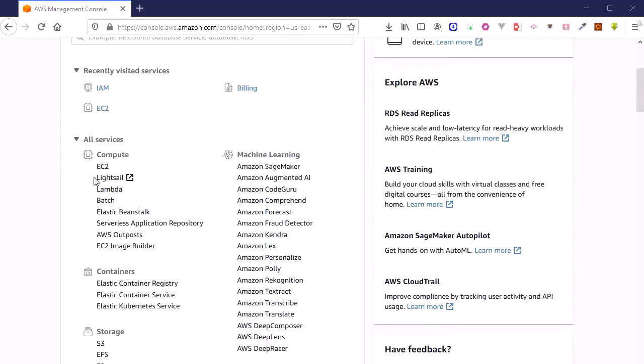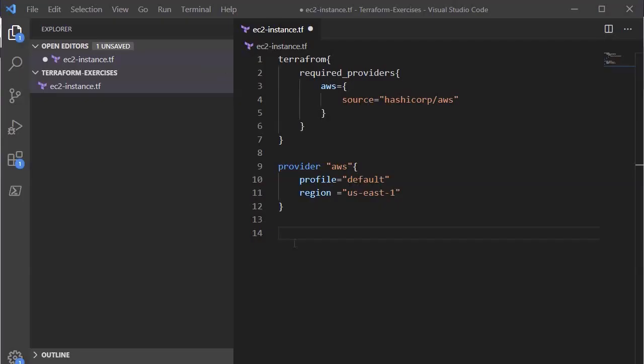In our current example, we are using the EC2 resource. So let's create it. To create the resource, we need to create the resource block. For that, we need to specify resource, and over here we need to specify aws_instance, and then I need to specify the name of the resource.